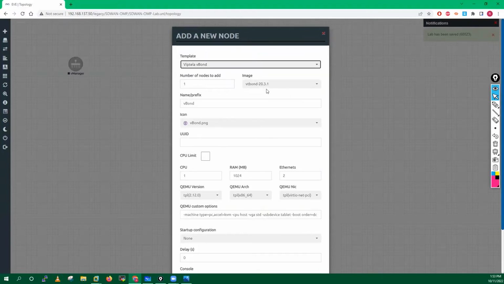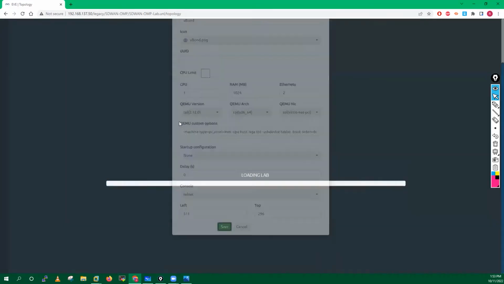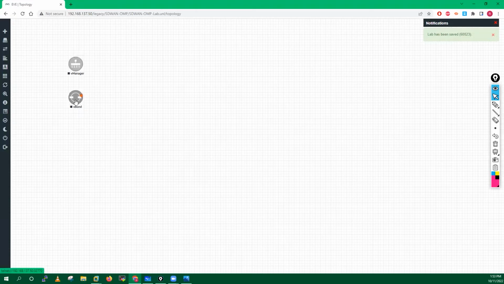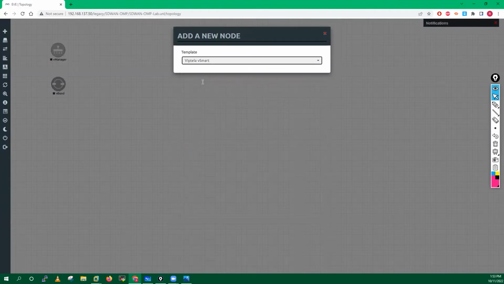Apart from that, I will also add one vBond. vBond is also the same version, 20.3.1. One CPU and 1 GB of RAM. It has two interfaces. One we use for out of band management and another one we use for the transport VPN site connectivity, basically, for connecting with your vManage routers.